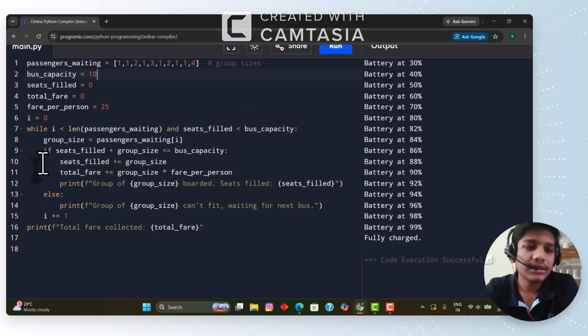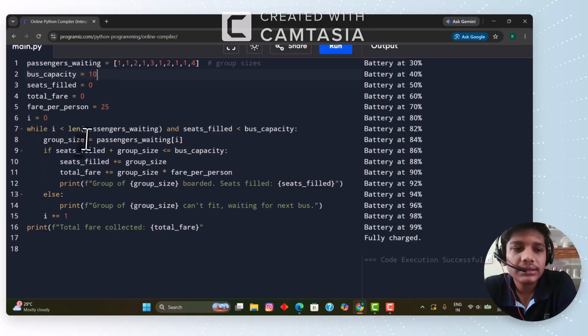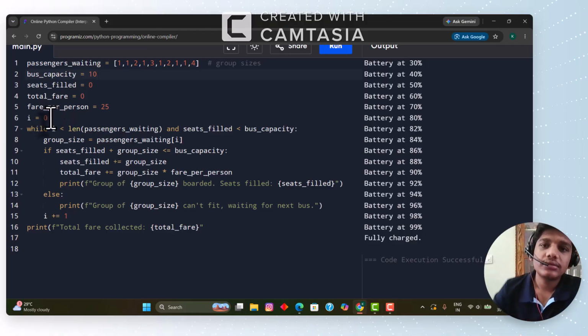So while i is less than, this is how we start for a list when we are using a list in while or for. We have to give i less than the length of passengers waiting. Here the variable of this list was passengers waiting. So while i equal to 0, the value of i we take as 0 because the index starts from 0, and seats filled less than bus capacity.